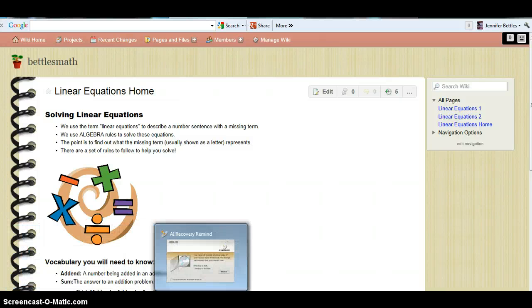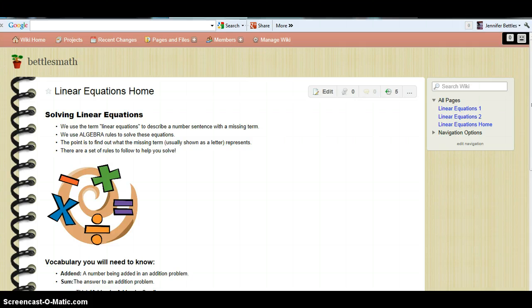Here's my wiki page that I have put together. I decided to use a linear equations kind of study guide as my model, mostly because that's what we're working on in math right now with my fifth graders.